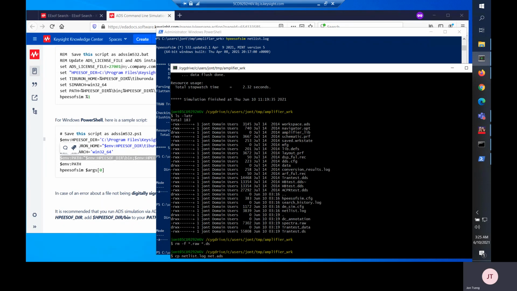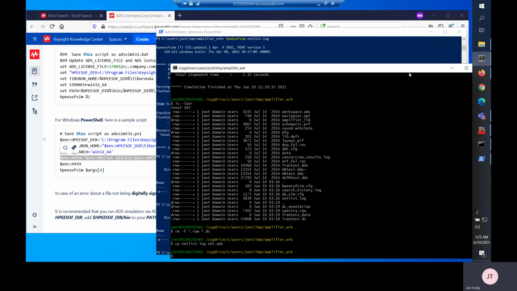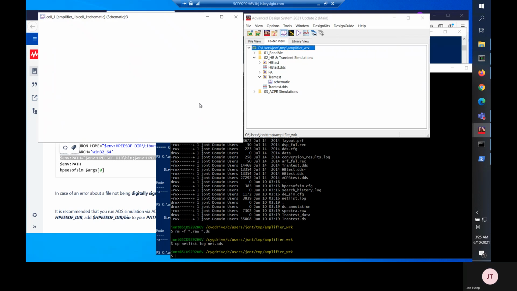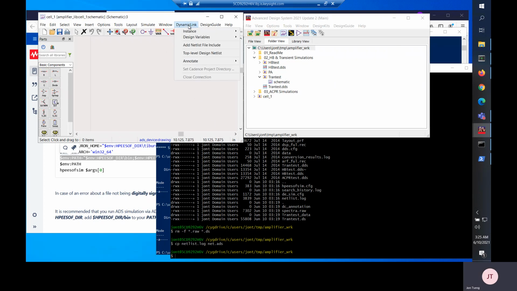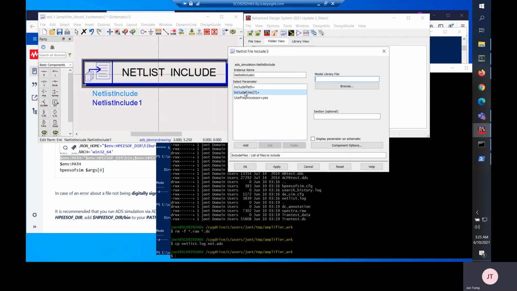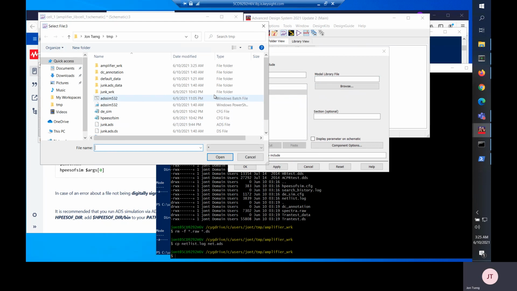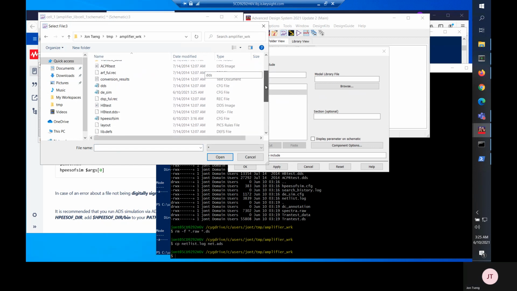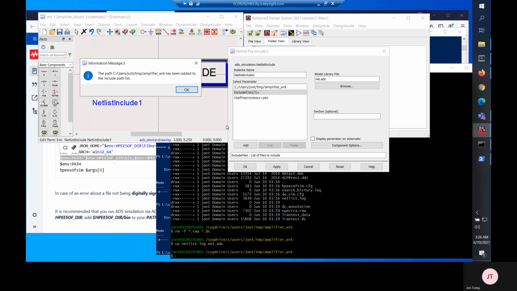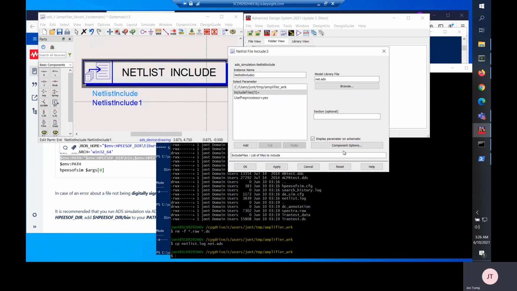This is because every time you run a simulation or generate a netlist from ADS schematic window, it will generate netlist.log. That's why I renamed it to avoid it from being overwritten. First, I want to use dynamic link, add netlist file include. I want to use this netlist include directory to include the netlist file. Select include files, browse, and then browse to the workspace directory to add the net.ads file. And then I want to display parameter on schematic. Click apply. And include files, one equals net.ads appears.